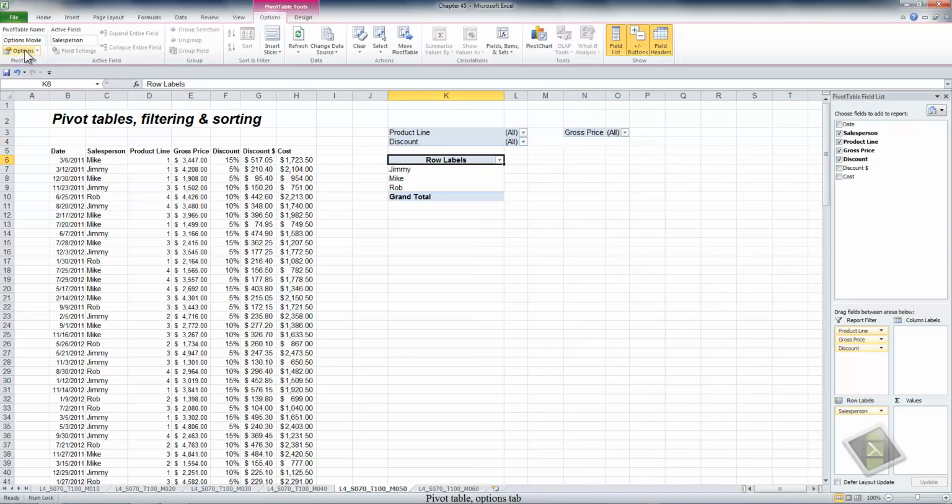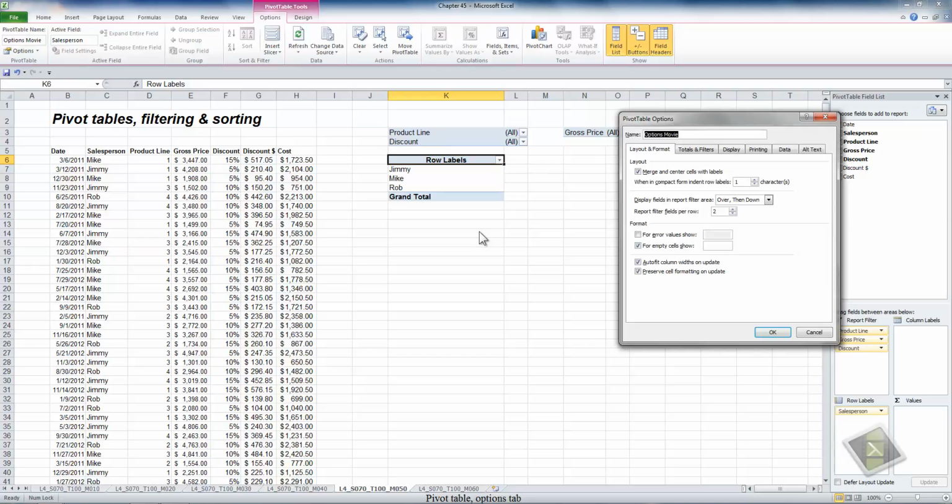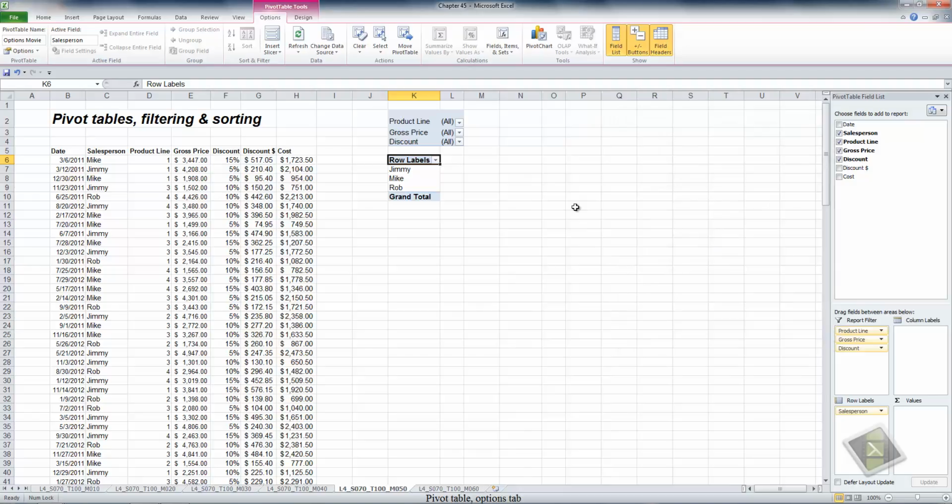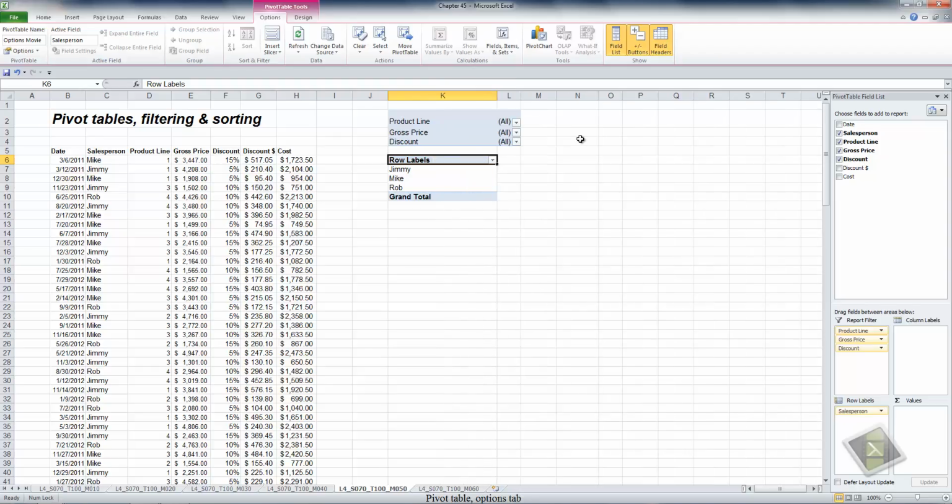So going back to the Options dialog box, clearing that checkbox, reorienting the report filter fields to the default setting, left-clicking OK, we get the report filter fields displayed going down in one column, and the row labels field is not merged and centered any longer.